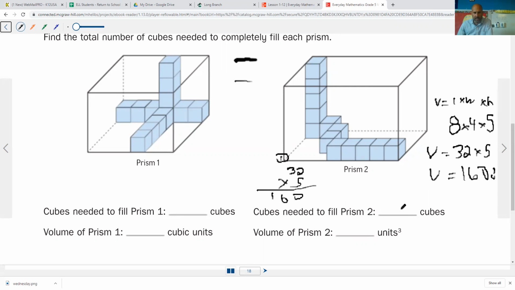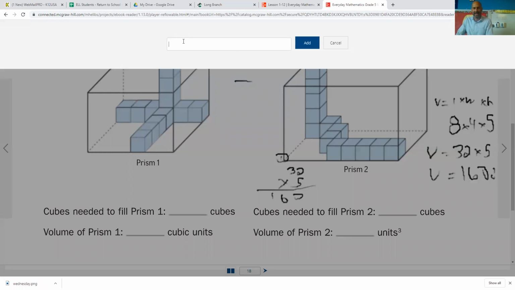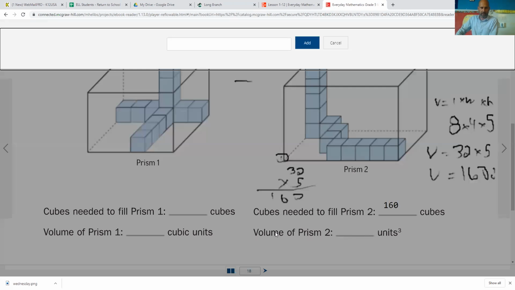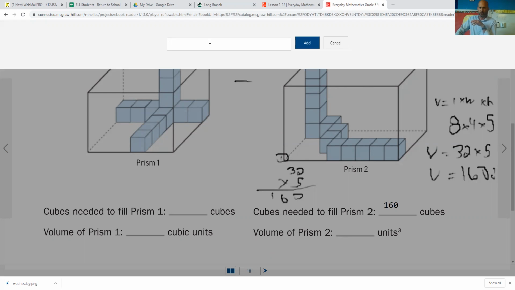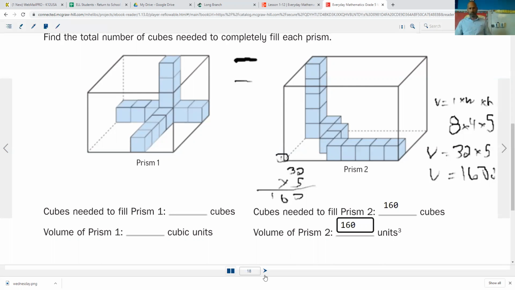So here I'm going to switch from the pencil. Once I click that back arrow there, it's going to allow me to write my answer response here with text. This is how we're going to do it. So we have 160 cubes. I'm going to add it. There it is. And then I'm going to go to second, which means my answer for Prism 2 is 160. I'm going to type it in again so that it reads 160 units cubed. Great.